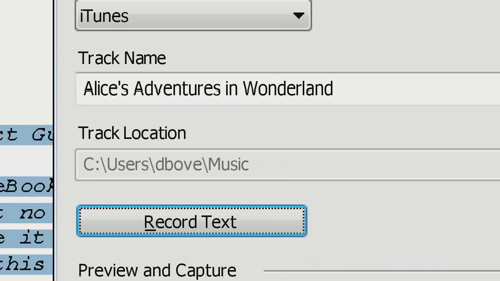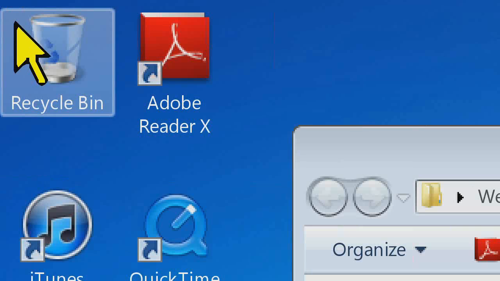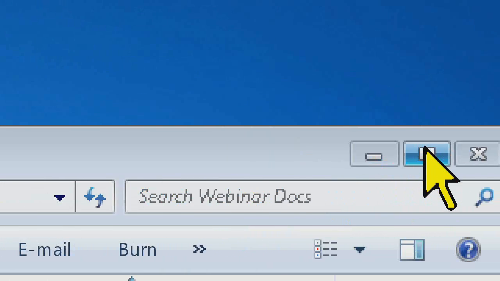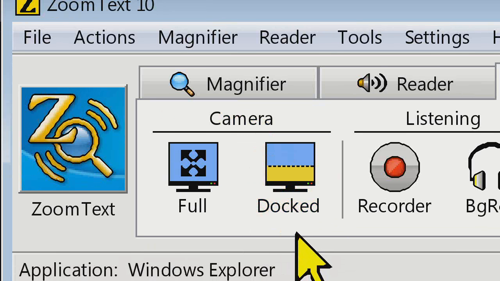Now, the next thing we're going to talk about, I'm just going to close out of all these documents that I have open, and get back to the ZoomText Toolbar. The next thing we're going to talk about is our ZoomText Camera feature. And for those of you that are unfamiliar with this feature, I'll explain a little bit about what that means.